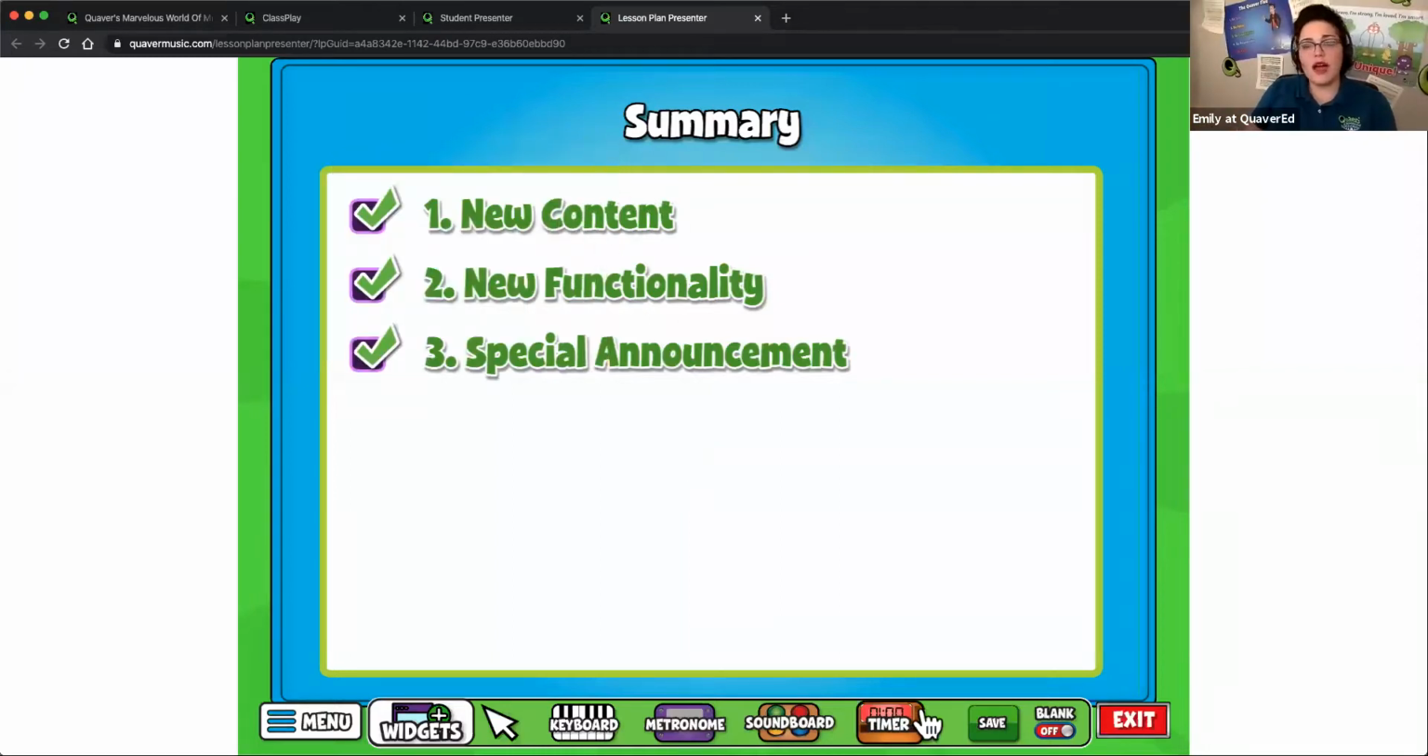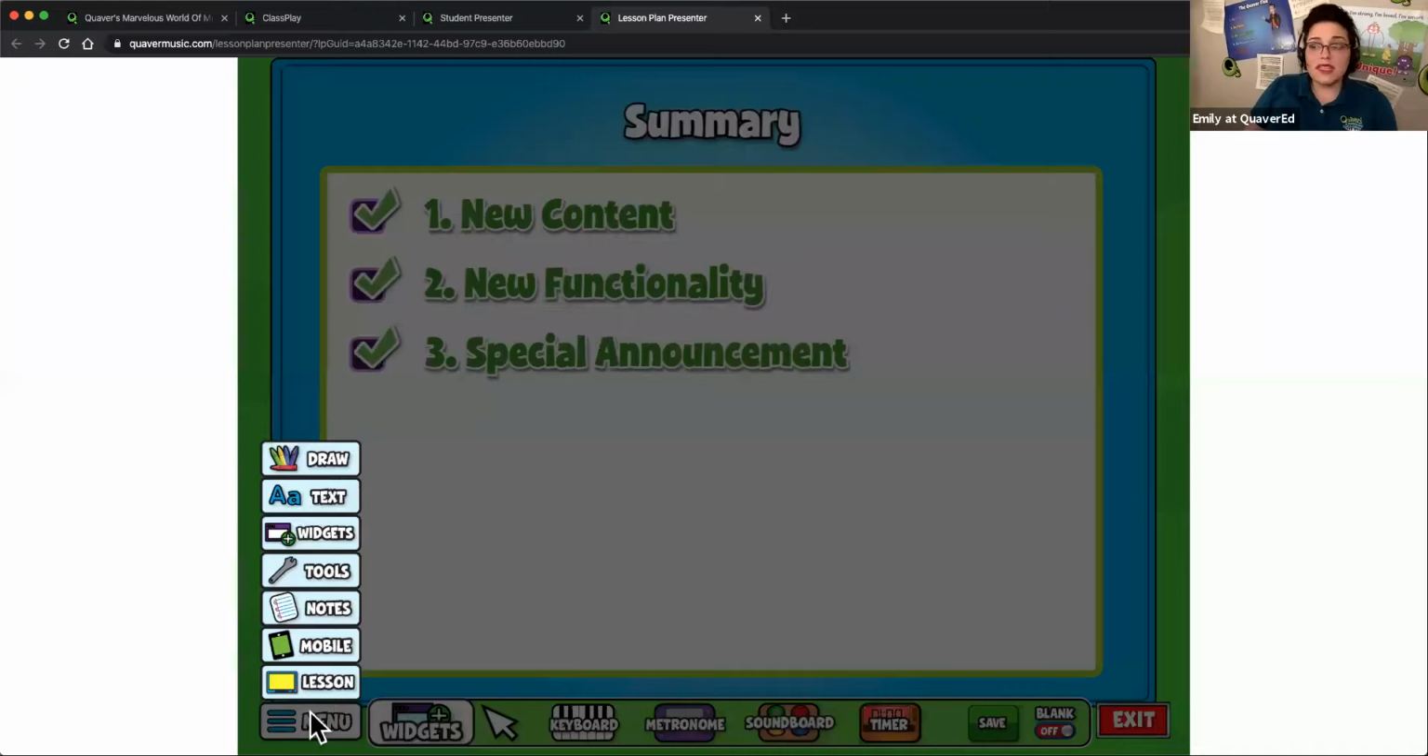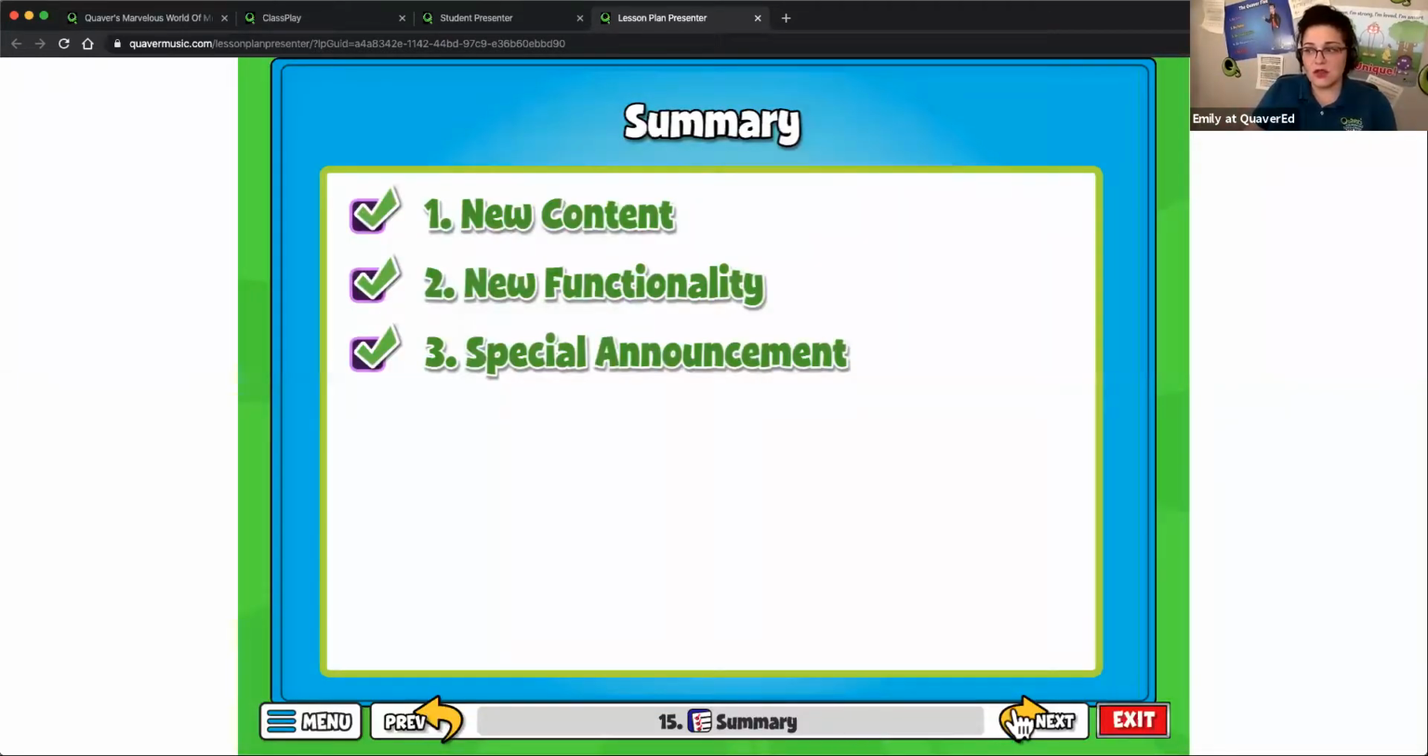And then you can also add a timer to specific pages. So just keep an eye out for that menu. If you want to get back to your lesson navigation, you're going to click lessons so that you can click next.